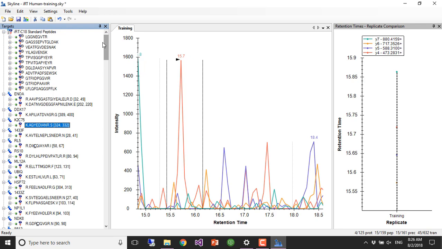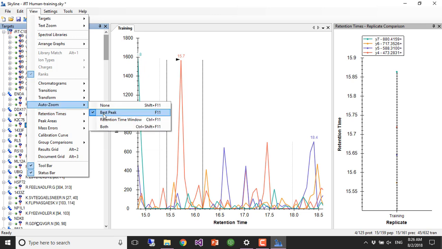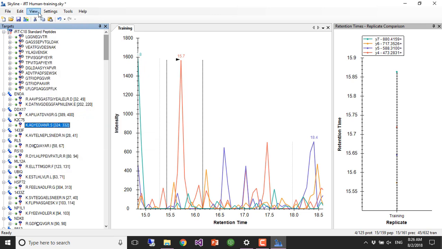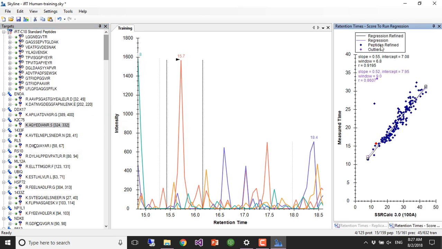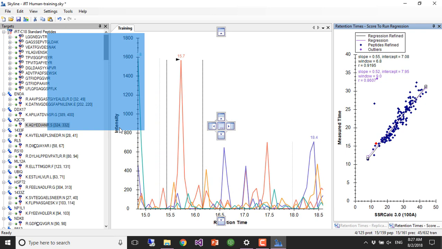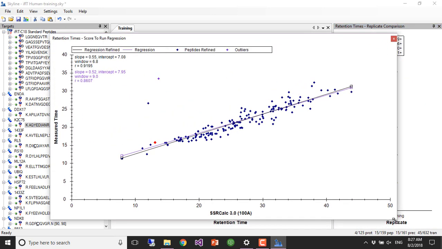Okay, so now let's go. We've got measurements of these things. If you go View, Retention Times, Regression, Score to Run, then you can see this regression plot, and you can see that Skyline picks the best thing to do a regression against is SSR calc.